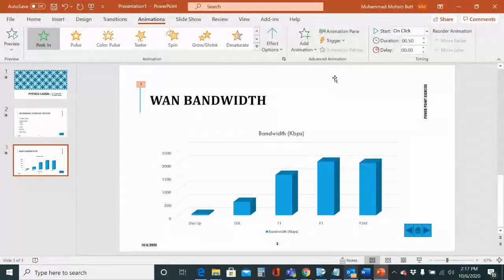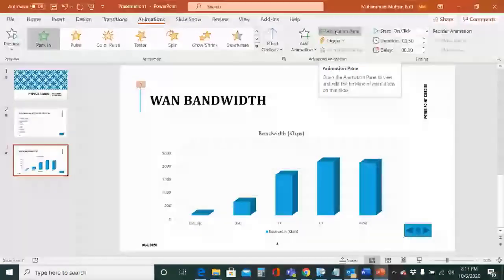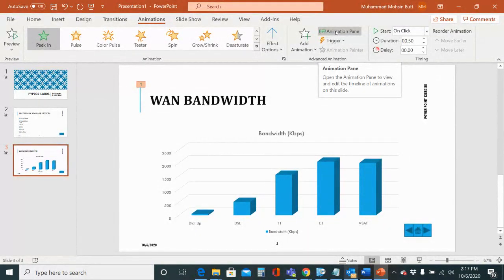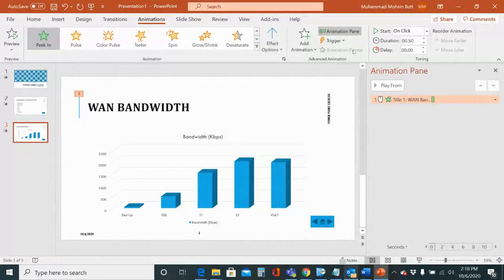So what I will ask you to do is, everyone, beside the add animation, do you see there is a button called Animation Pane? Everyone, do you see that button? Animation Pane. Yes, click on it. A menu opens here. Whatever animations you have in your slide, you can edit those animations from here.